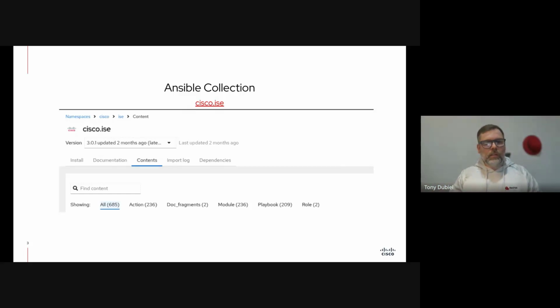So the first thing I wanted to talk about was the Cisco ISE collection. Typically, when you hear collections mentioned with Ansible, you could be using them in two different ways. You could be using them with Ansible Core Engine, which is the open source tool, and you have access to these collections of modules on Galaxy. So that's where these links will take you.